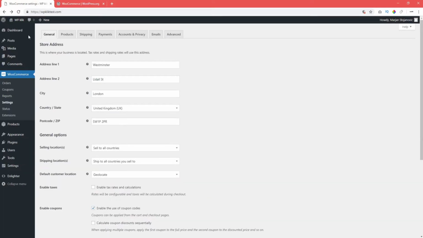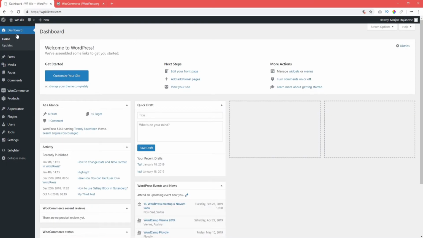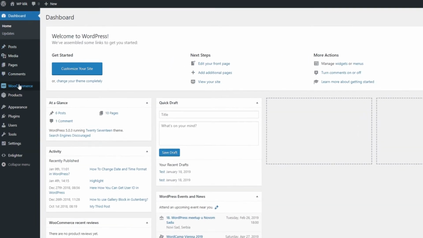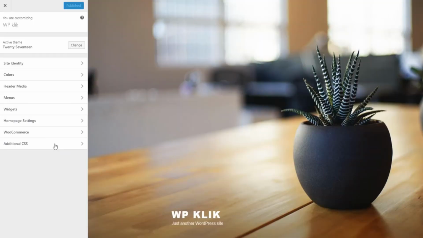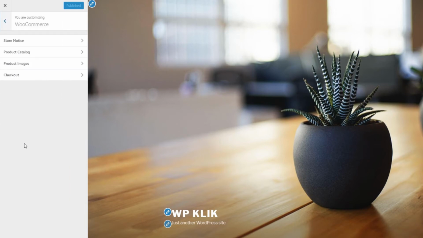In the future, whenever you want to change anything about your WooCommerce plugin or your online store, just go to WooCommerce in your dashboard menu and click on Settings. For more customization options, you can go to Appearance in your dashboard menu and pick WooCommerce from there. The following options will appear.